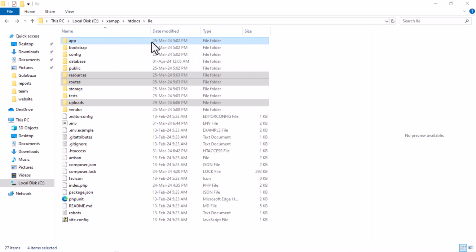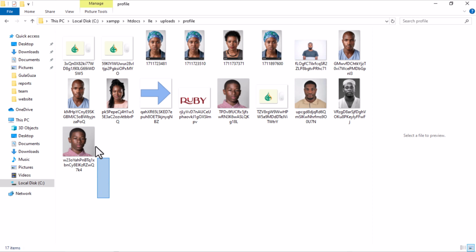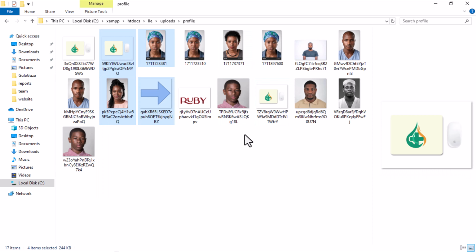So you are going to dwell on these main folders. We have app, resources, routes, and uploads. In uploads, that is where I've uploaded all the images. We have the one for profile. This is where you will get all the profile images, be it for the advocates or any type of user.